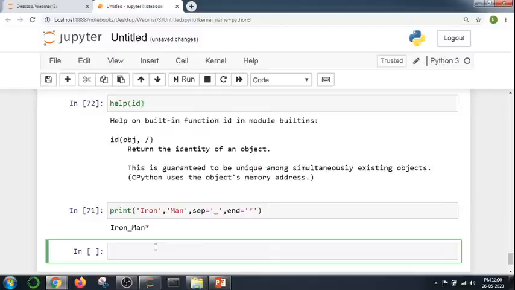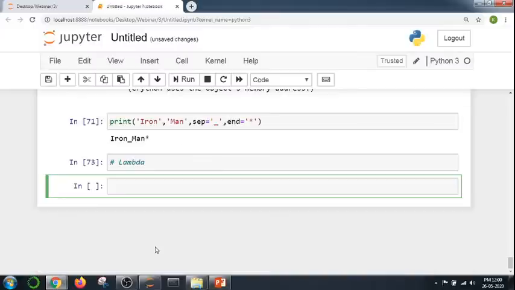After that we have the lambda function. I already told you what it is used for. A lambda function is nothing but a way to write one function within a line. First, we declare the keyword lambda.